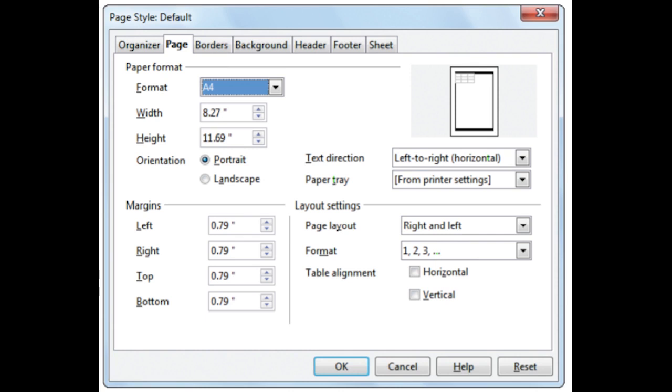This is the page style dialog box. Here they have the organizer tab, page tab, borders tab, background tab, header, footer, and sheet also, right? So you would have got a clear idea about charts and setting up a page and all in this OpenOffice spreadsheet, right? So we have come to the end of this OpenOffice Calc section.